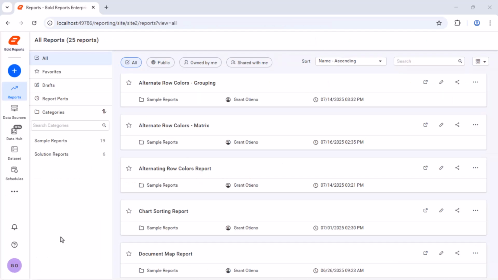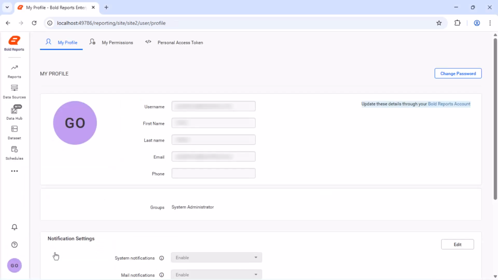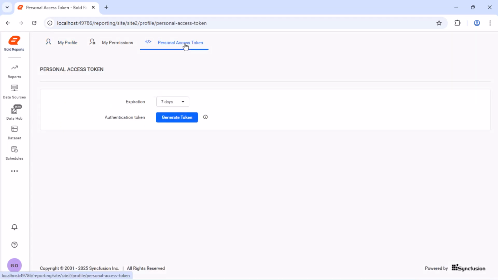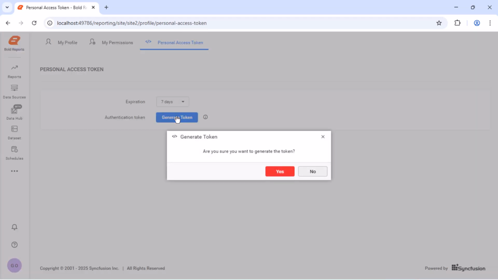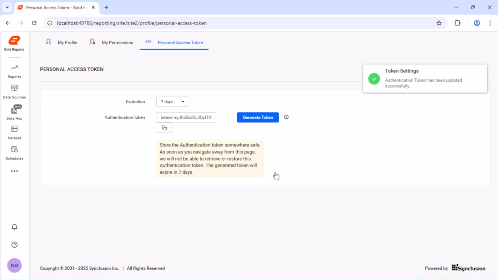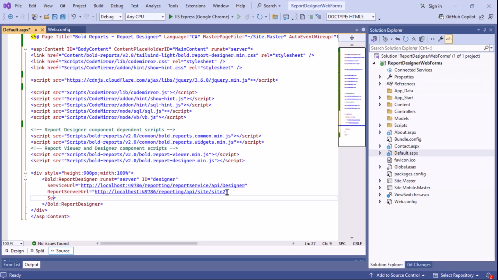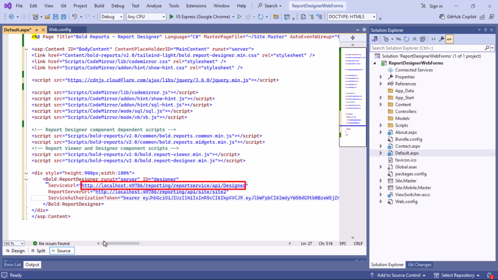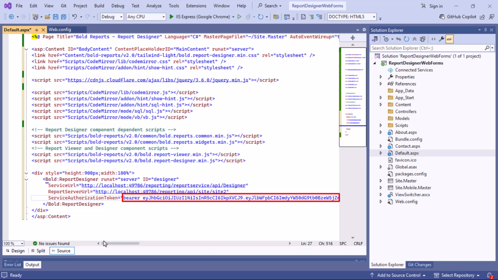To do this, I open the report server application and navigate to my profile. On this page, I select Personal Access Token and then click Generate Token. Then I choose Yes to generate the authorization token. I copy and add it to the application. Service URL specifies the Web API service URL. Report server URL specifies the server information. And service authorization token authorizes access to the report server and APIs.